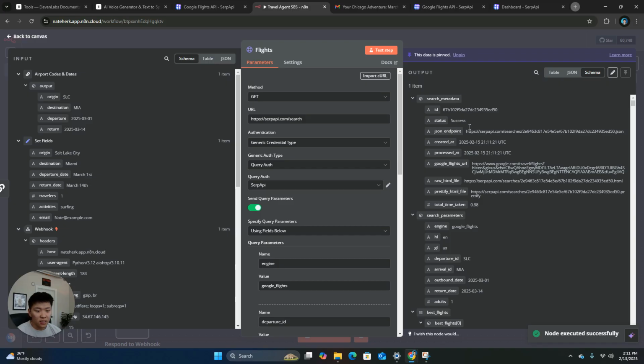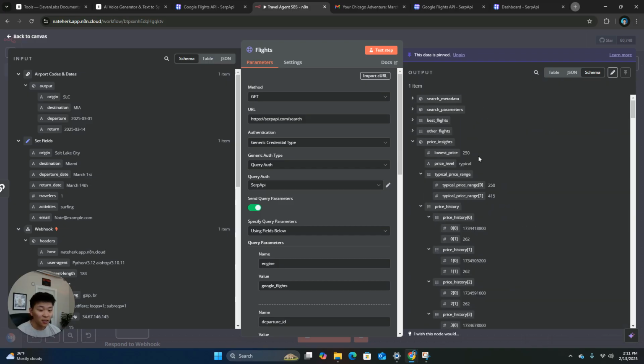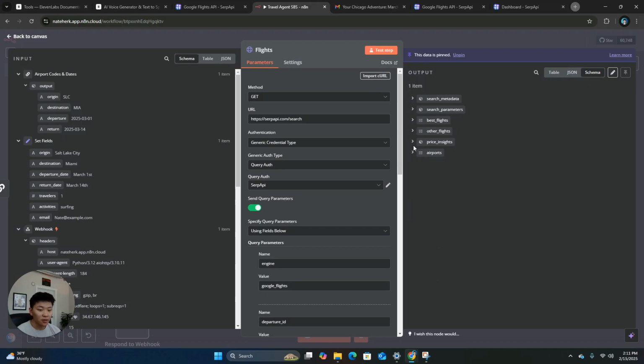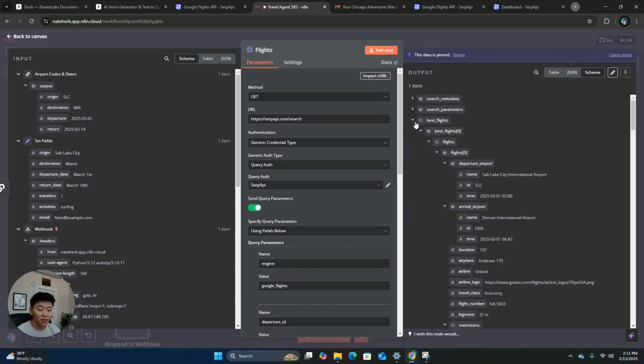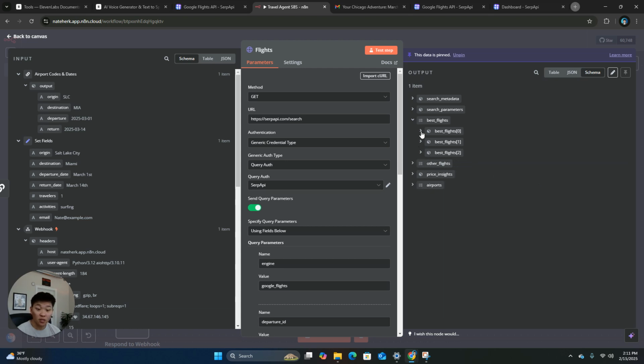So pinning this data here, we can see we have our search metadata, our search parameters, but then we have best flights and other flights. So we have all these insights, airports. We want to look at best flights. This is a list. And then there's objects. Each object is a flight, as you can see. So there's 3 total best flights.